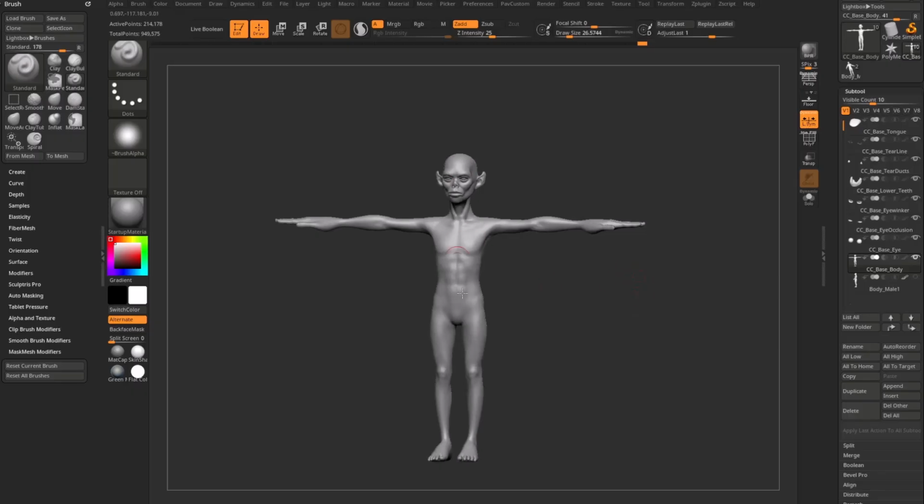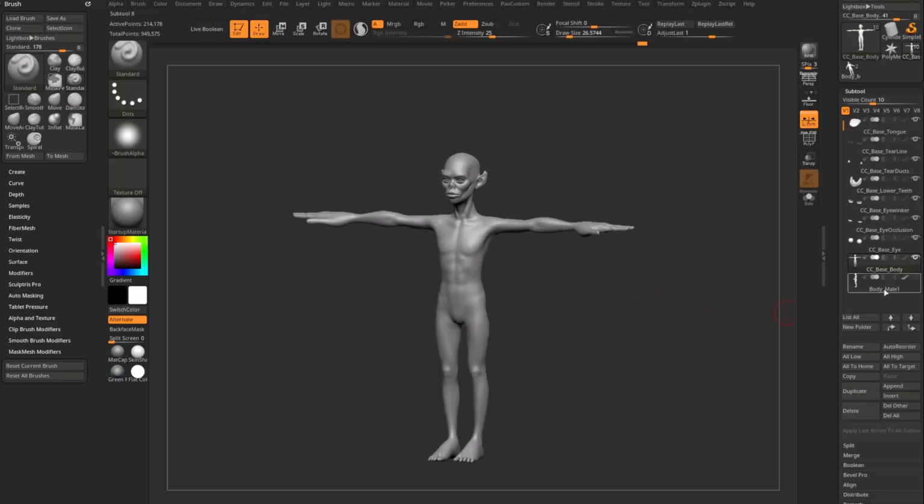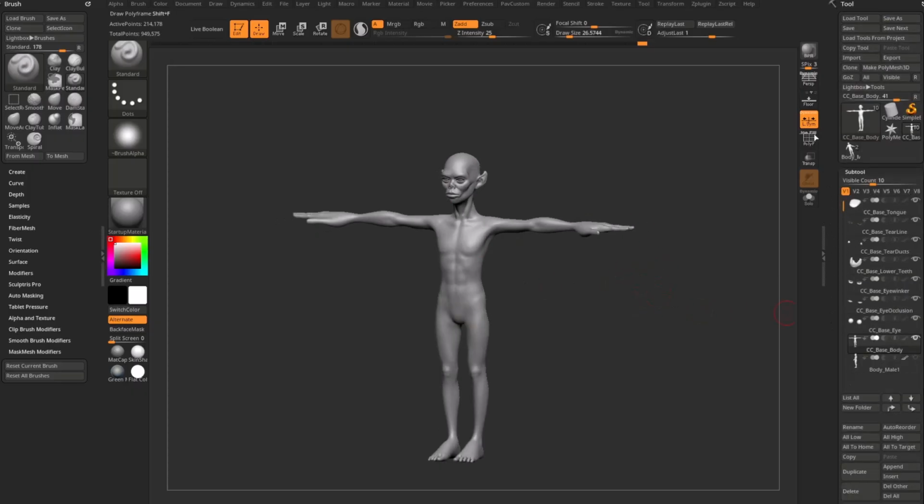So again, we've changed the body, we've changed the proportions. Now we have some reference in our scene. So instead of going up here to Tool, GoZ All, I'm just going to GoZ Visible. And because our reference male is invisible, it's not going to send them over. So let's go ahead and say GoZ Visible.